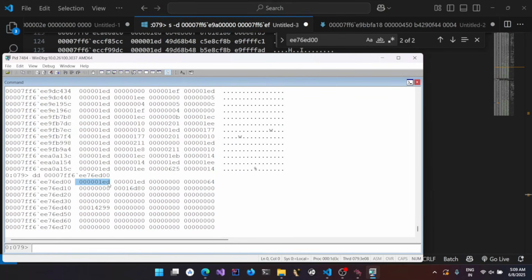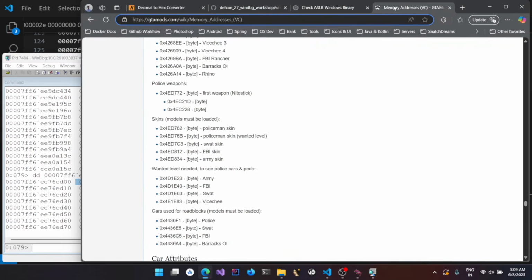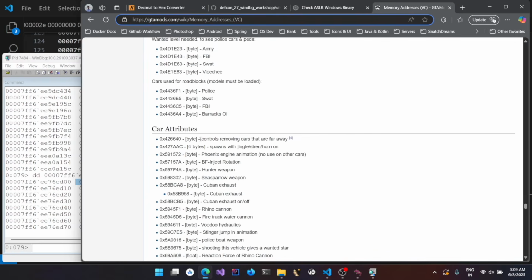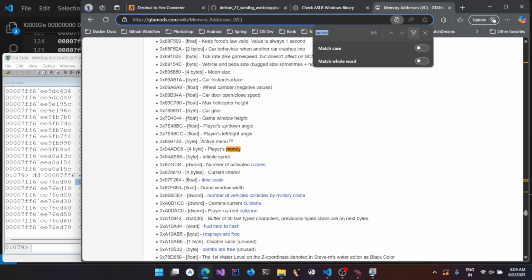And how do I know it's 4 bytes? Basically, I Googled it. I just went and Googled GTA Vice City memory addresses, and this page came up. And here, if I search for money, you can see player's money. Somebody did some reverse engineering and found out the address. This was not the address in our case. Doesn't matter. I just wanted the size, 4 bytes.